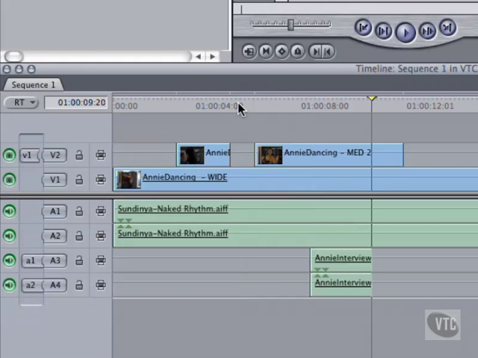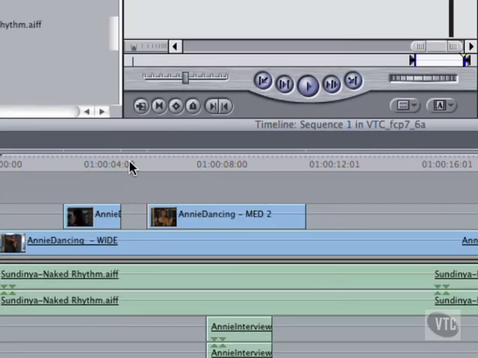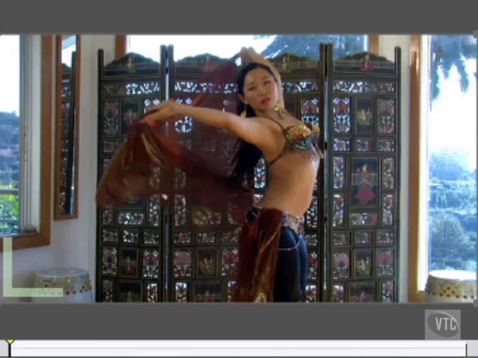Hit Function left arrow to go to the top of the sequence, and play back our work so far before moving on to the next lesson.